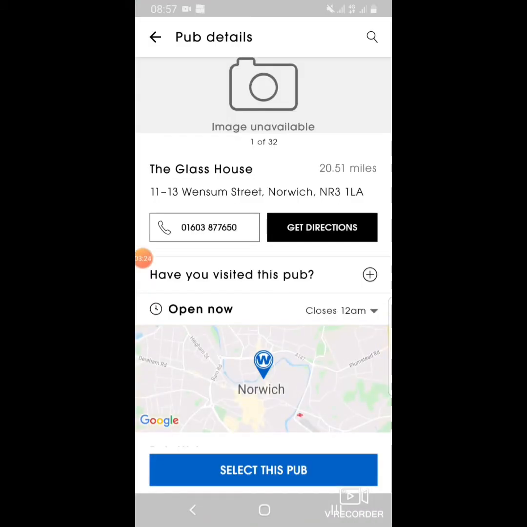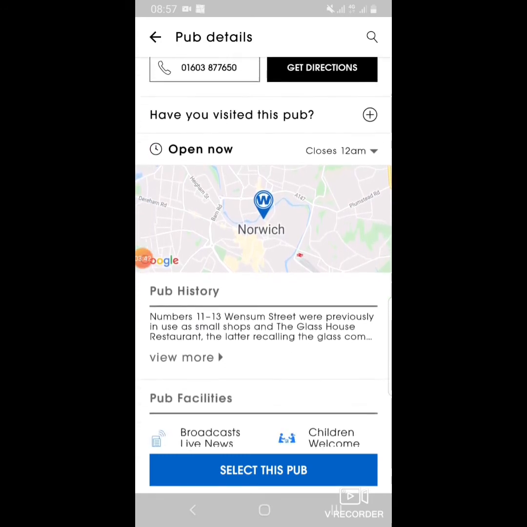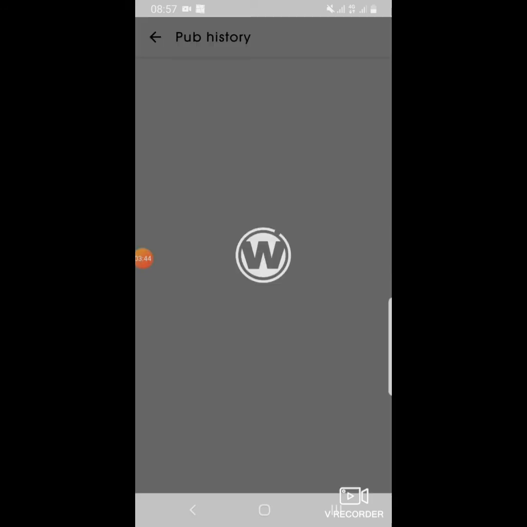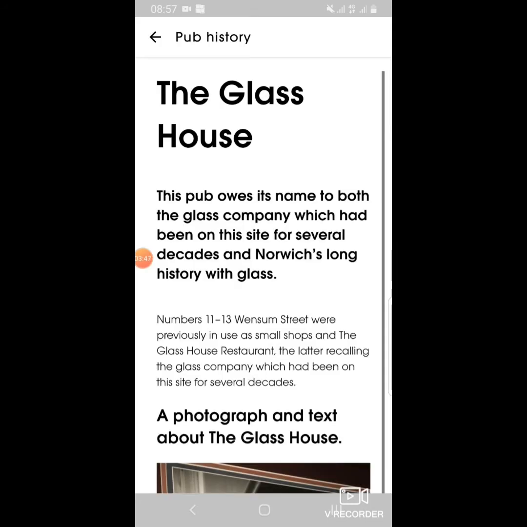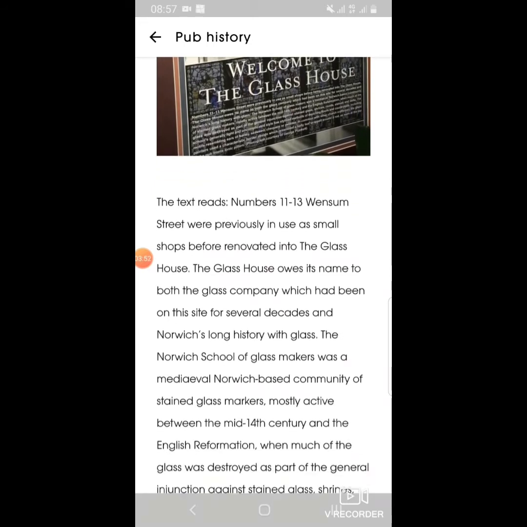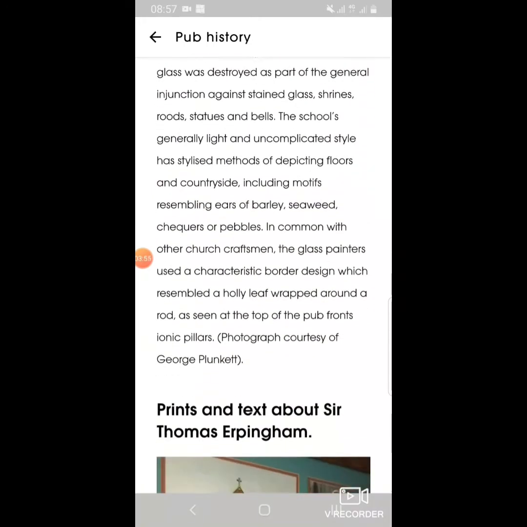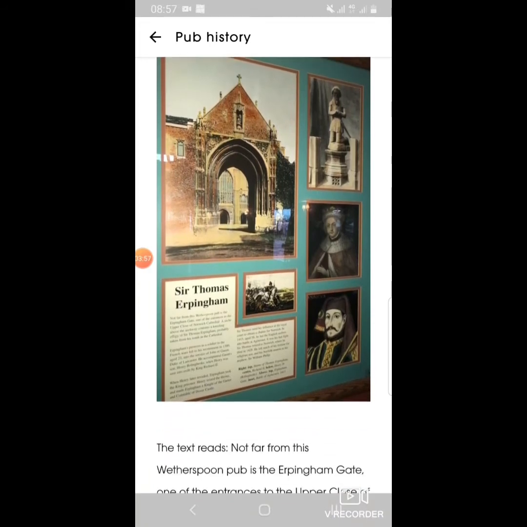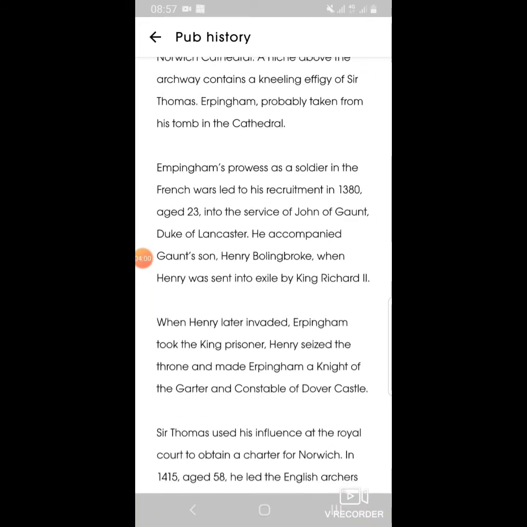Anyhow, for the purposes of today, we're going to be ordering some food. I mentioned earlier on about the blue tick. If you've visited the pub, you just click on the plus icon and then it says you've visited the pub. You can also deselect that option as well. It gives information about the pub so you can view more. And as you can see, the Glass House gives you some history and some information about the pub. And for every pub, it's got some information that is useful that you might be interested in.